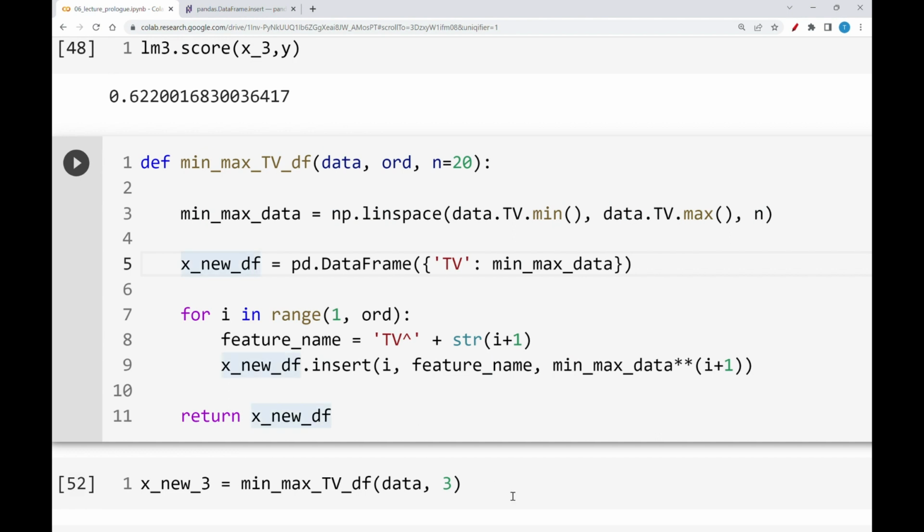I could pass something else, but I'm using the default value below. I then create my new data frame initially with just the TV data with the min to max data. That's my first column. And then I start looping through the orders here.